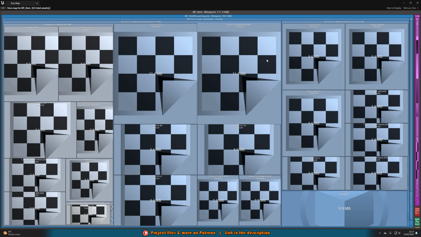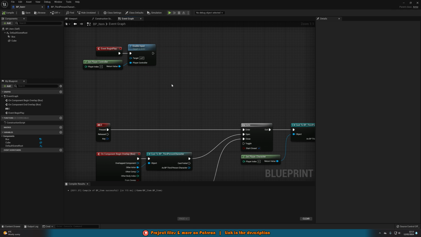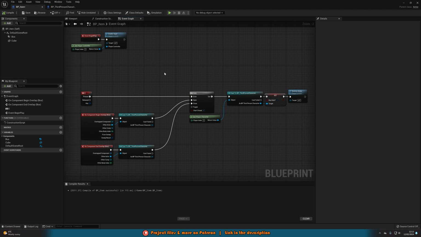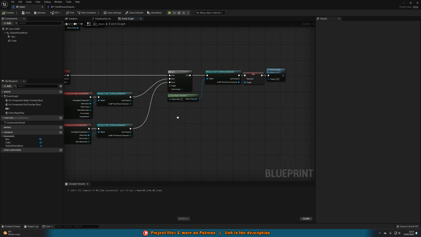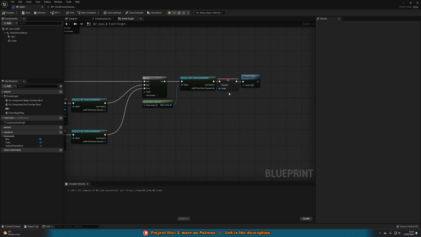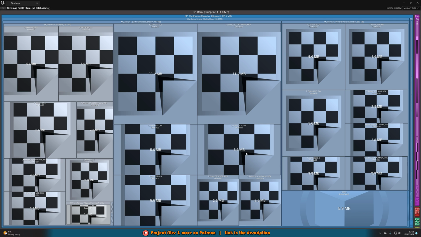But how do we fix it? Well, let's open up our BP item. You can right click on it and browse to asset and open it up like this. Now we can see this is the very basic code I've got in here. When you press E, whether you are or aren't overlapping the character, it's just going to set the boolean and destroy actor. Now, the way to solve our problem is, we know if we go to the size map, the memory usage is coming from referencing the third person character.